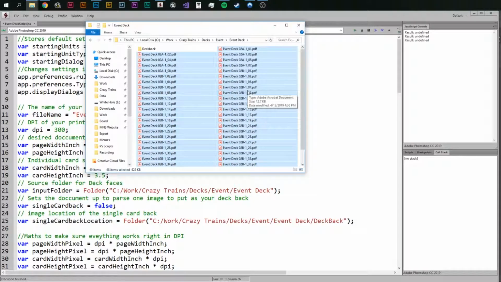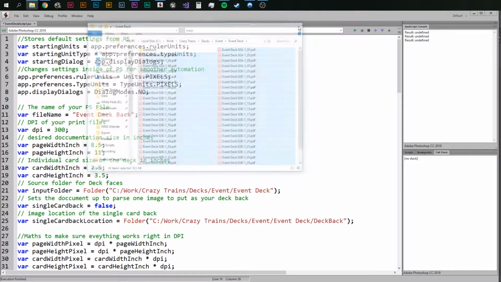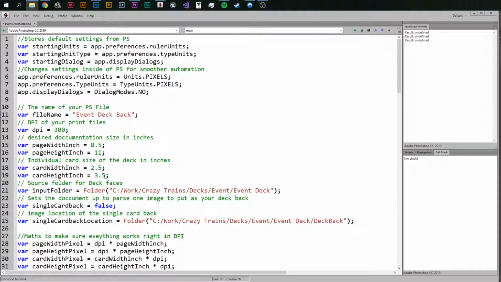The nice thing here is, though, that Photoshop will import all image types, no matter what. You don't need to specify a PDF or a PSD or a JPEG or a PNG. All of those will import if you have mixed image types in this folder. But you do have to remember that the file size and the file DPI do need to be the same and do need to be consistent across all image types.